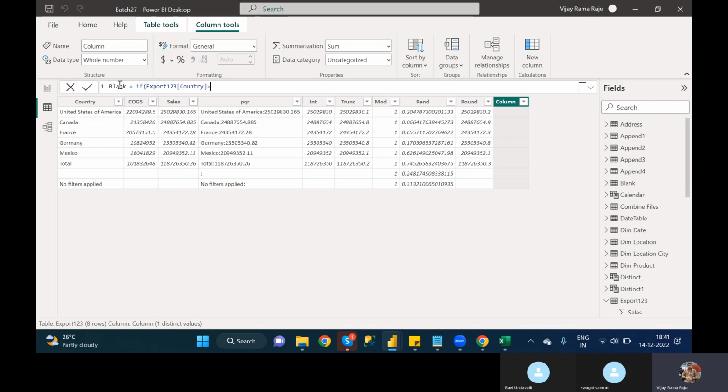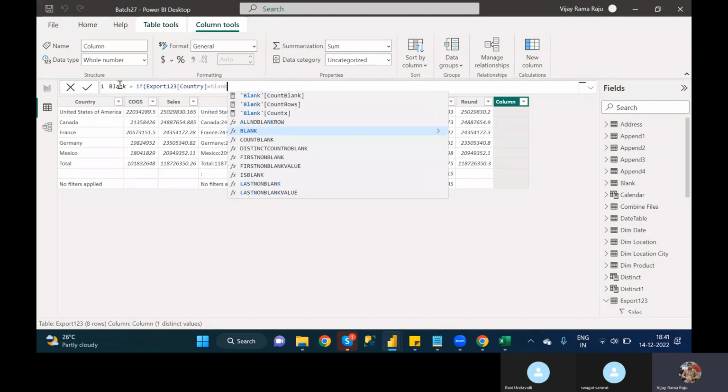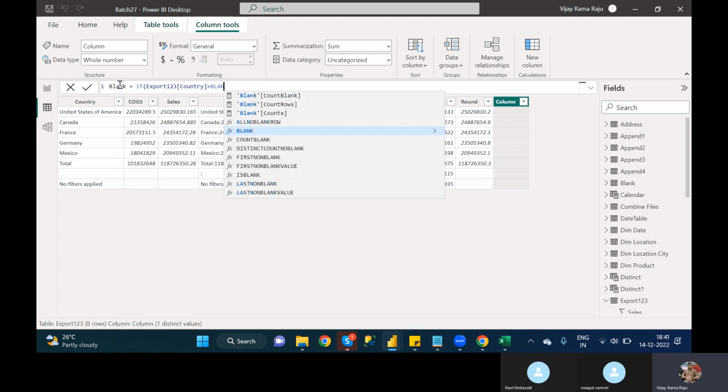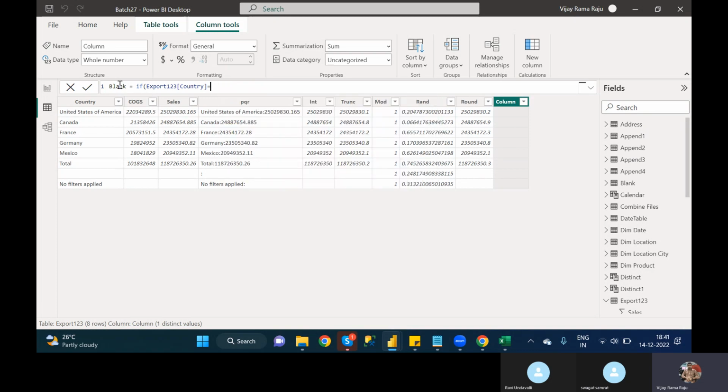Then what do we need? Country equal to blank. So for blank, you can write the blank function also. Most of the times we need to apply the blank function. Null values are also treated as blank only. So if you want to check any blank or any null, you can use the blank function directly right here.